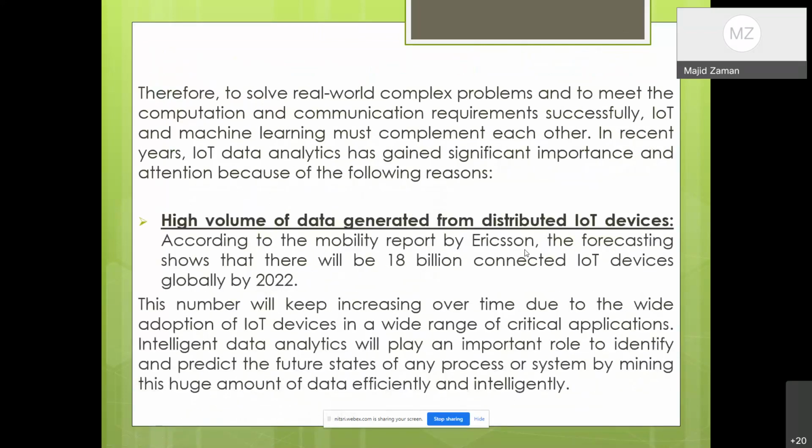Therefore, to solve real-world complex problems and to meet the computation and communication requirements successfully, IoT and machine learning must complement each other. In recent years, IoT data analytics has gained significant attention because of the following reasons. One, high volume of data generated from distributed IoT devices. According to the Ericsson mobility report, the forecast shows that there will be 18 billion connected IoT devices globally by 2022. So, next year.